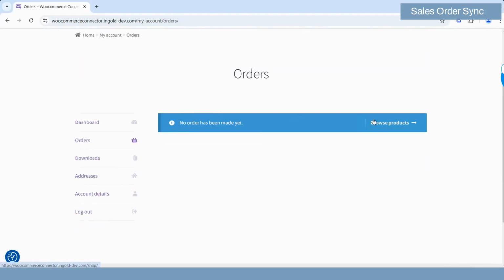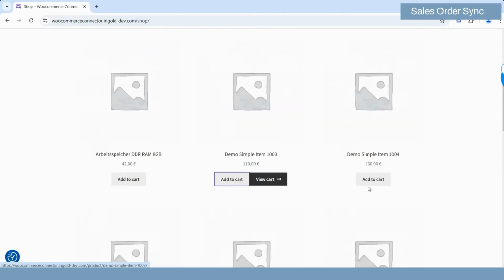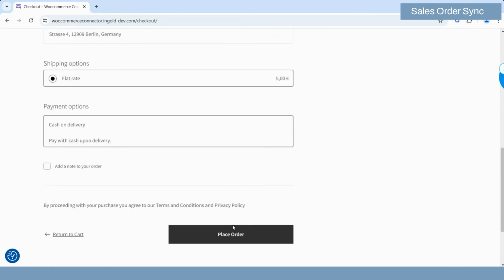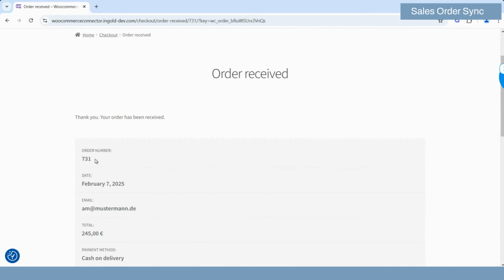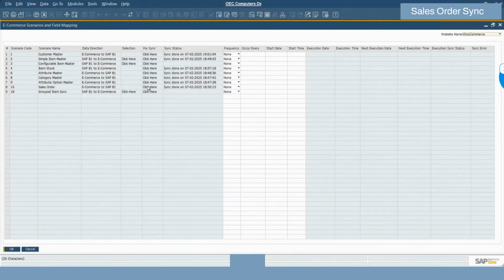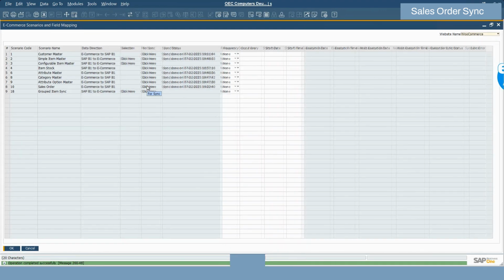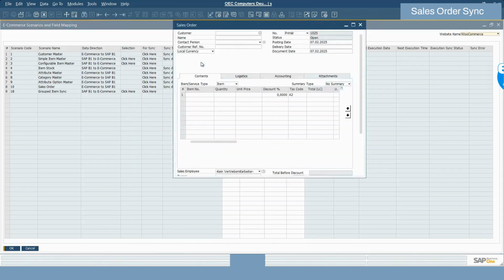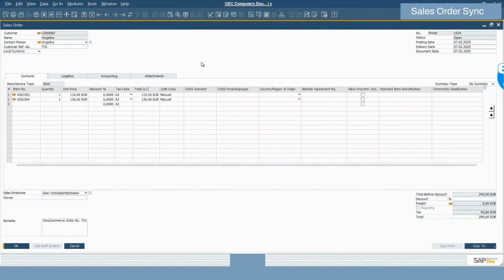Let us now place an order for this customer. We will select the demo simple items and place the order. We have created an order with the number 731. If we initiate the sales order sync scenario, the sales order is supposed to be created in SAP Business One. To see if the scenario is executed successfully and the order has been properly created in SAP, we can switch now to the Sales Orders screen in SAP.